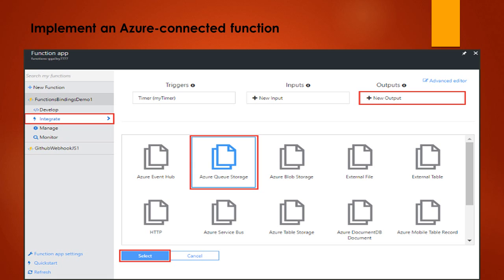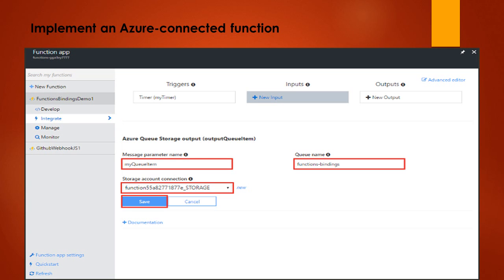Now we have to bind the output of this created function to the storage queue. On the integrate tab, choose new output, Azure Queue Storage, select. Enter myQueueItem for the method parameter name and functionbindings for the queue name. Select an existing storage account connection or click new to create a storage account connection and then click save.